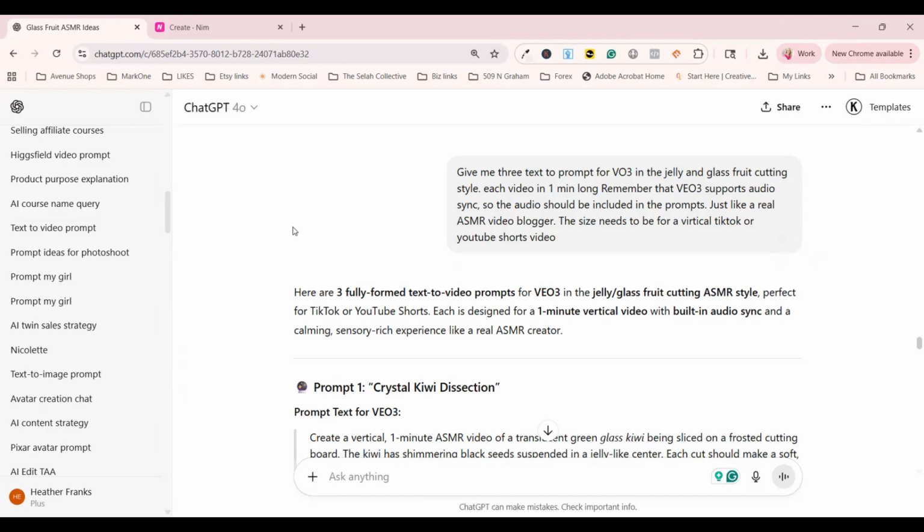I'm going to show you 2 that I really like, one of them being VEO3 in the jelly and glass fruit cutting style. Each video is 1 minute long. Remember that VEO3 supports audio sync, so the audio should be included in the prompts. Just like a real ASMR video blogger, the size needs to be for vertical TikTok or YouTube short videos.